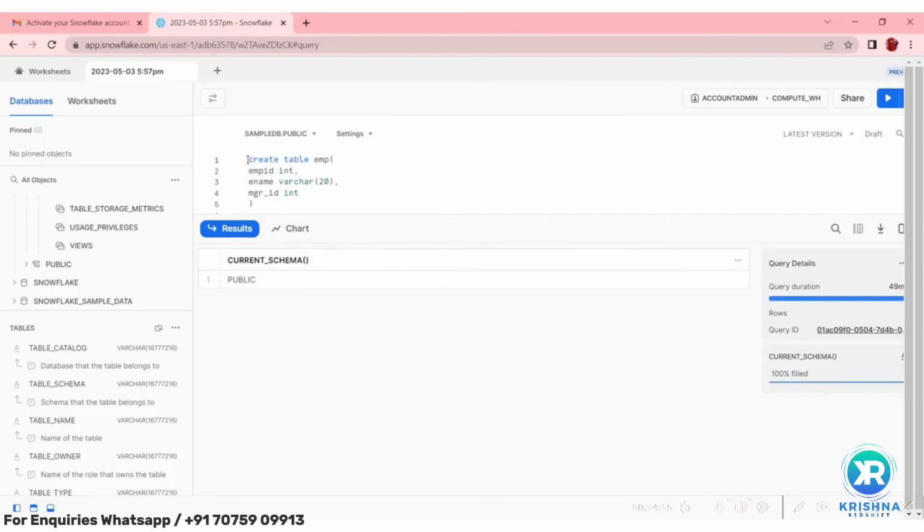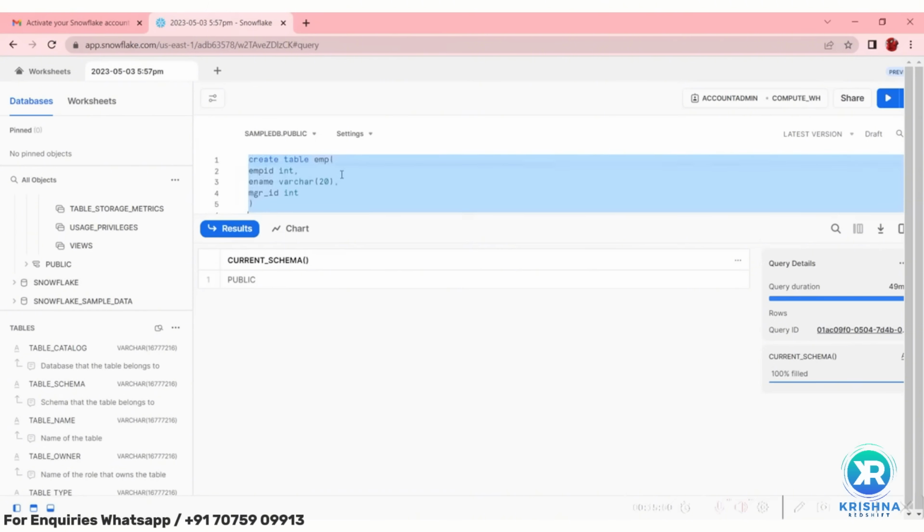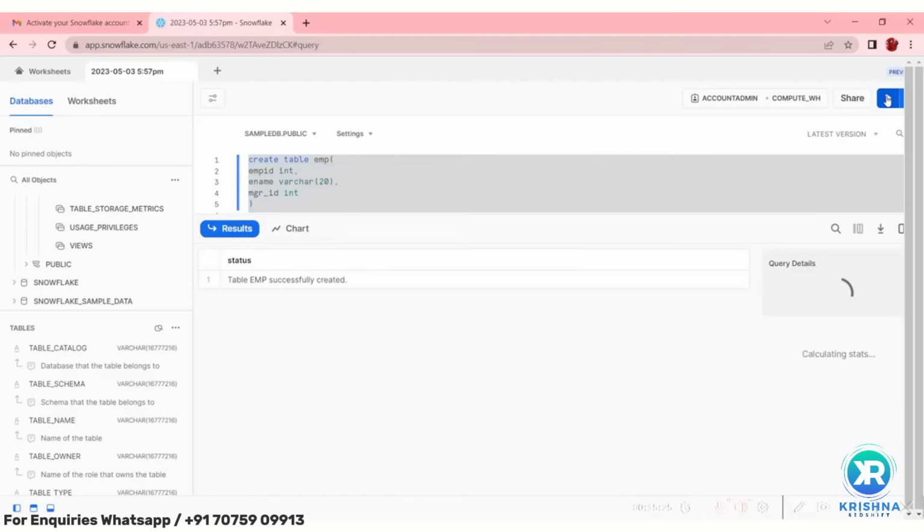That's it. Simple. Writing queries in Snowflake is very simple. You don't have to define anything like in Redshift. There are no distribution keys, no sort keys. You don't have to worry about primary keys, foreign keys, nothing. We just write create table, the table name, and columns. That's it. So you can run it, just Control Enter, or you can click this button. So table emp created.